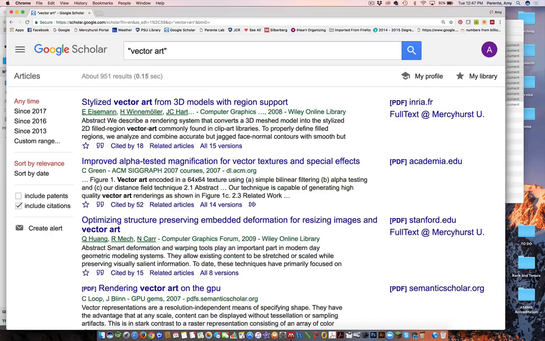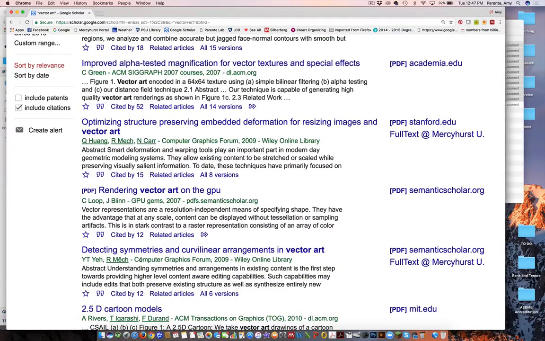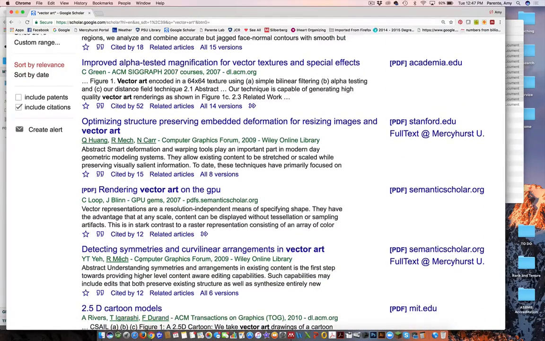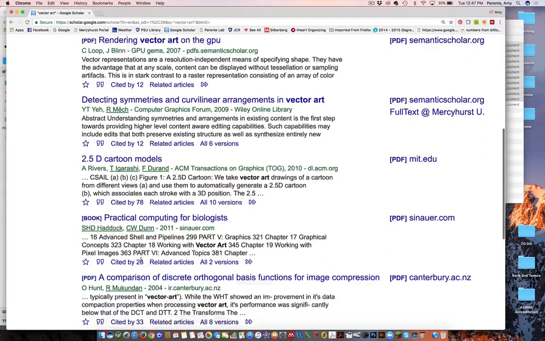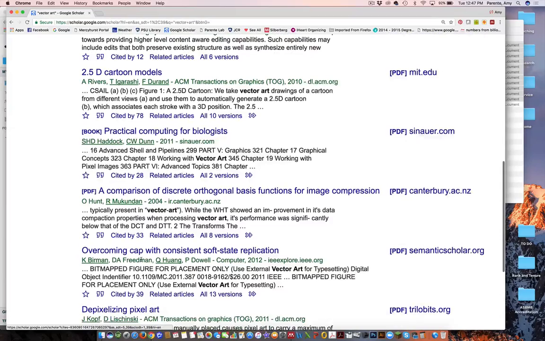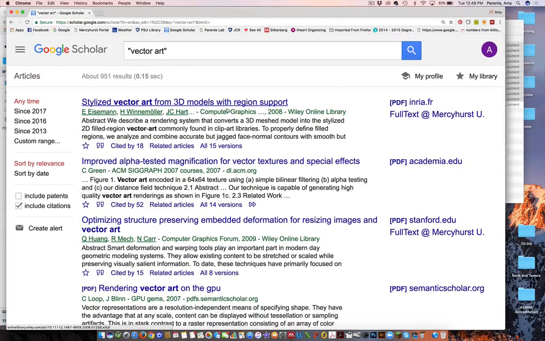Well, if we don't have too much luck here. All right, we're better. There we go. Stylized vector art from 3D models with region support. So again, I start by going through here and I say, how many times has an article been cited? And clearly if it's something that just came out, it might not have a lot of citations. But that's a neat thing to say, you know what, somebody finds this important because it's been cited multiple times. So let's just take this first one, cited by 18.